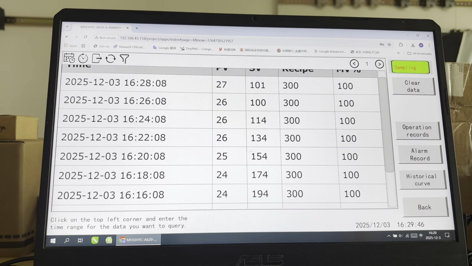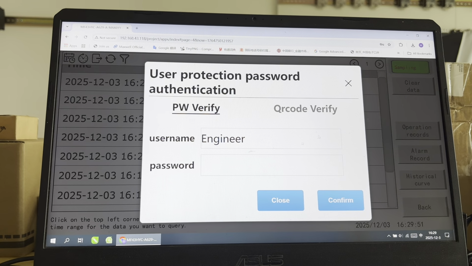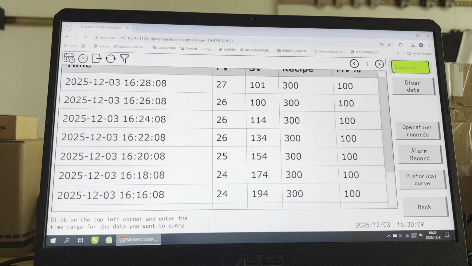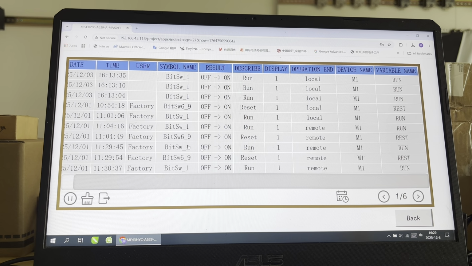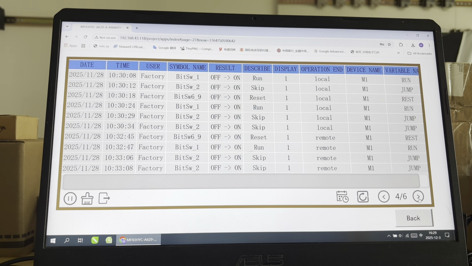And over here, if you want to clear the data, meaning remove the data, you can clear the data. But of course you will need a password to do that, just in case somebody removes the data by accident. So this is password protected. Over here you have operation records, what kind of operation you did on the controller. It's all recorded here.